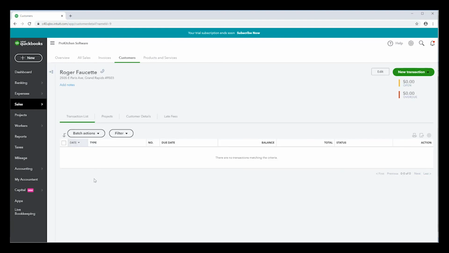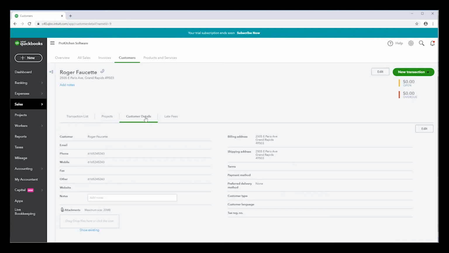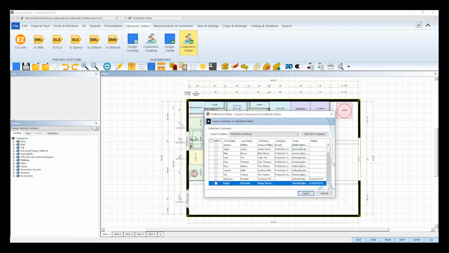When the export is complete, open your QuickBooks Online and you'll see the customers and their contact information have been exported to your customers list. And that's it. Now you're ready to start exporting your ProKitchen designs to your QuickBooks Online.